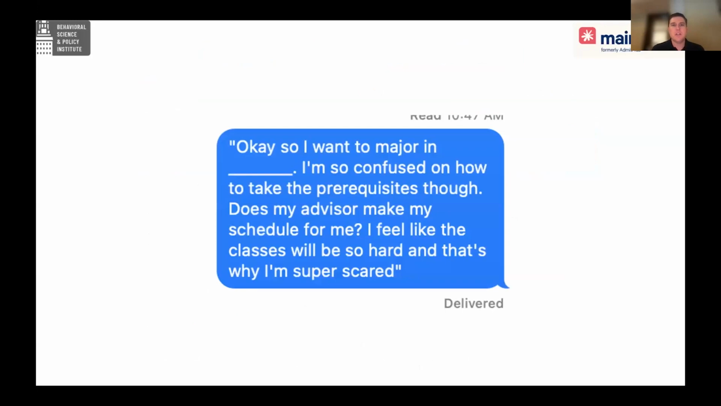They text things like this. Oh, so I want to major in so-and-so. I'm so confused on how to take the prerequisites though. Does my advisor make my schedule for me? I feel like the classes will be so hard, and that's why I'm super scared, right? They're asking things like, basically, am I enough for college? And a robot doesn't know the answer to that, of course.